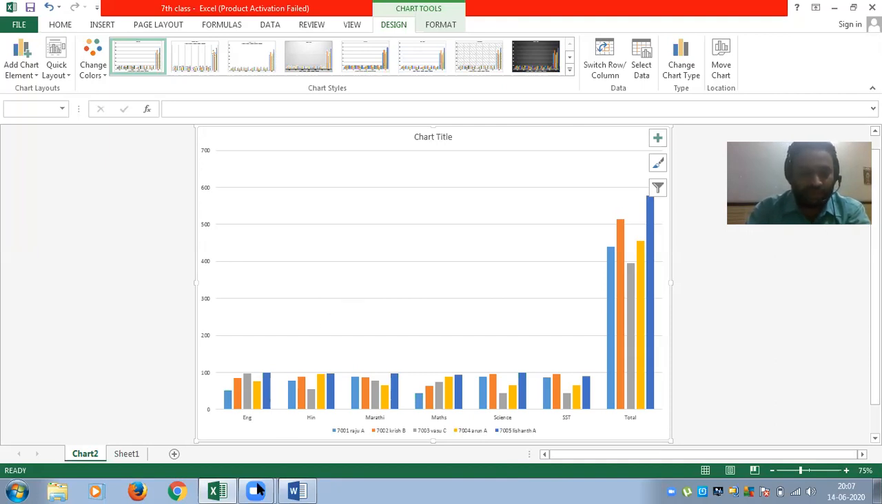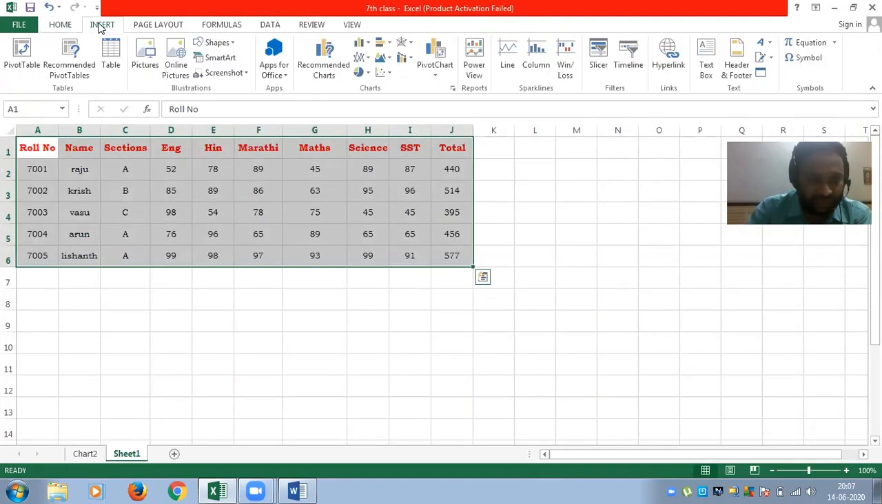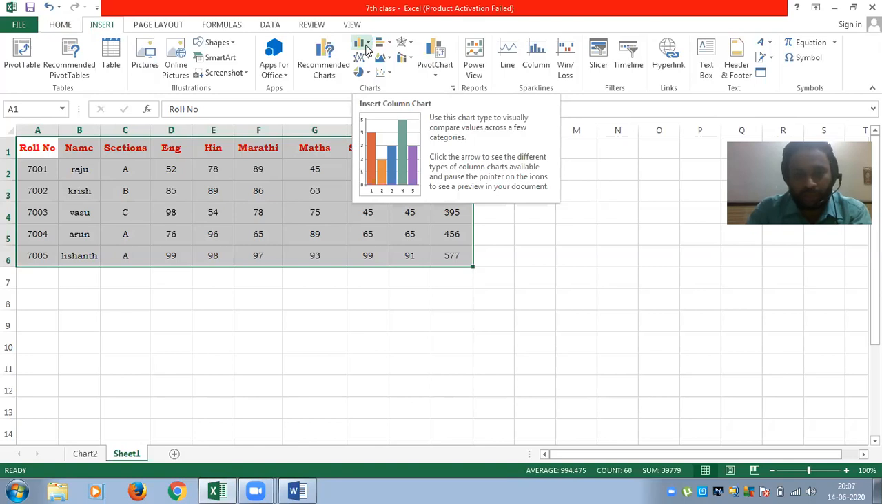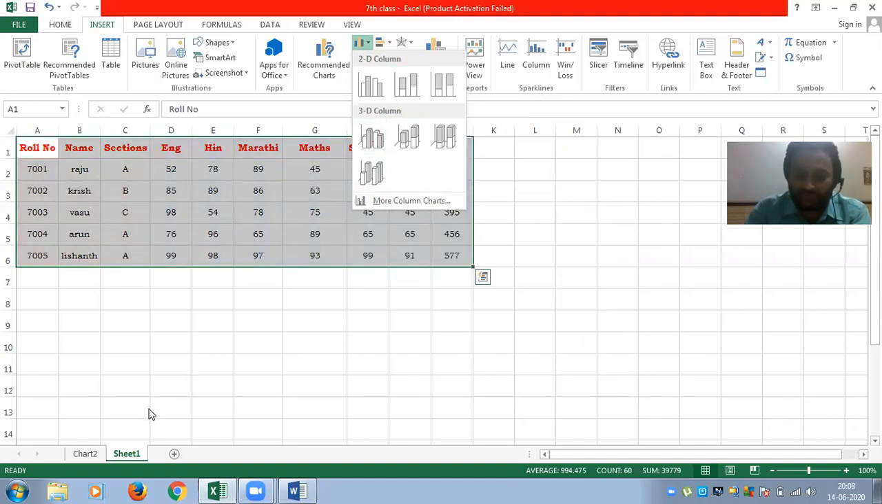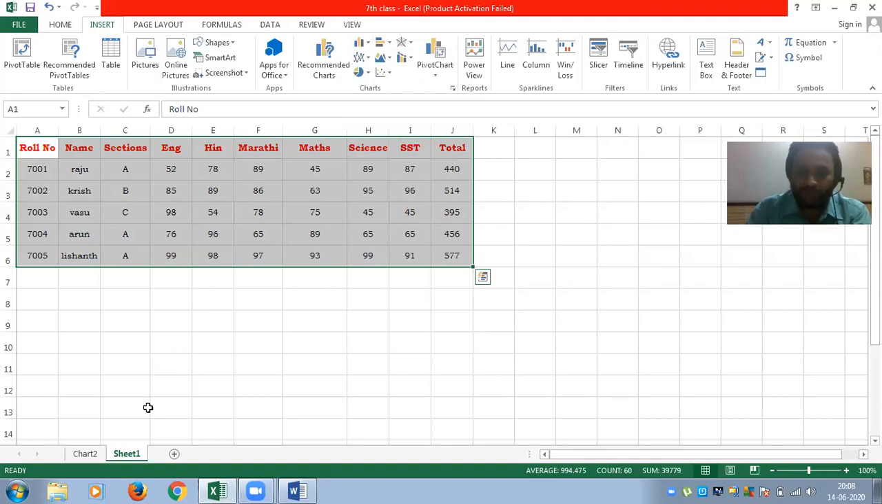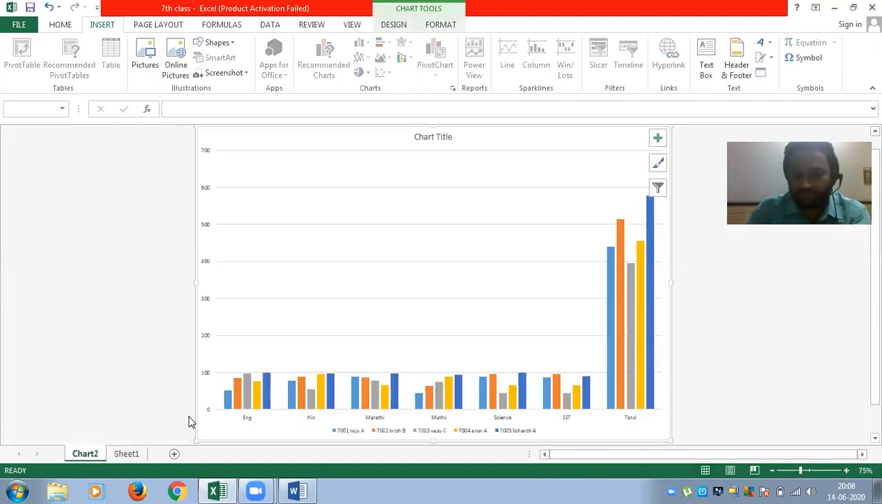One is by going through the Insert menu, where there is a charts group. Under this charts group, there are multiple charts. Whatever chart you want to insert, you can select it and it displays the list of models. You can select whichever model you like, then the chart will be inserted. And the second one is pressing the F11 key on the keyboard to insert a chart. So I'm deleting this chart.